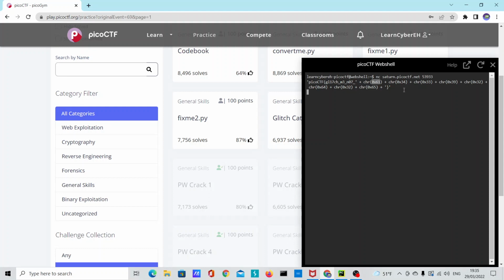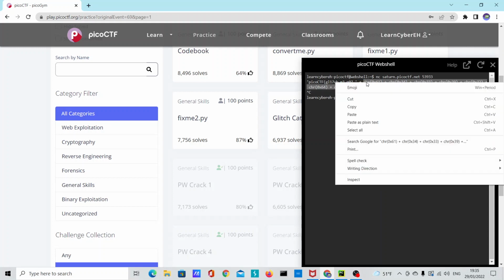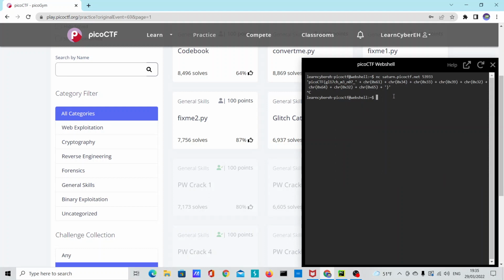Or I think a better way to do it would be if we just copy this whole thing. Yeah, you can just copy up to here. Actually, I'm just going to copy the ASCII characters. So you just want to right click it, select copy.